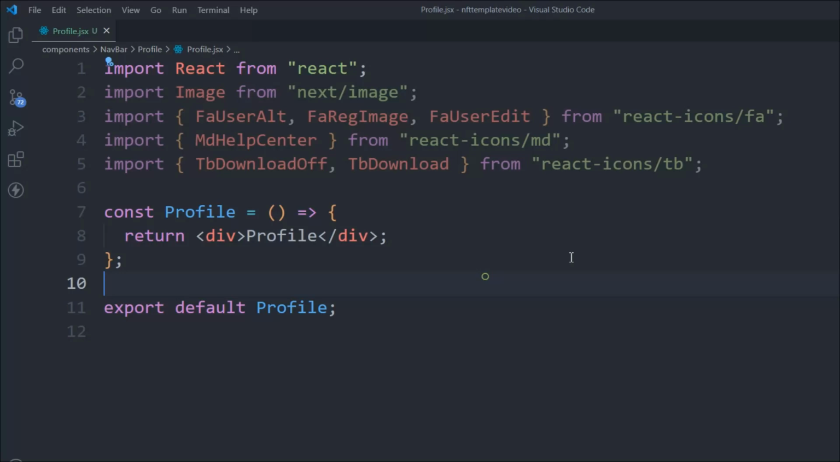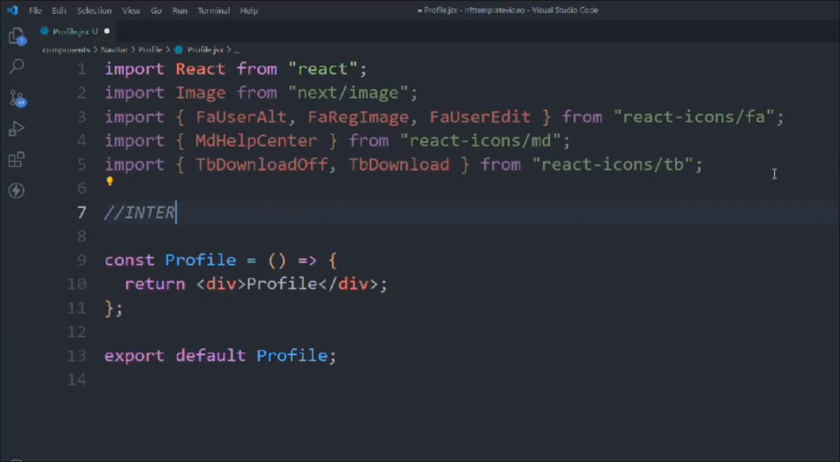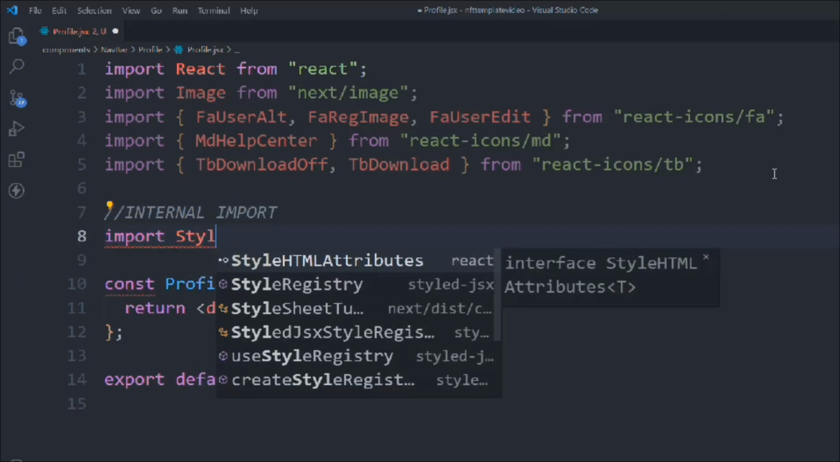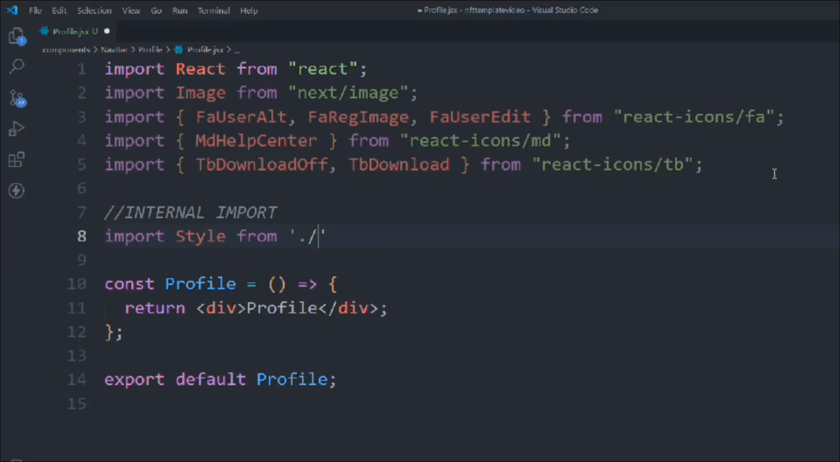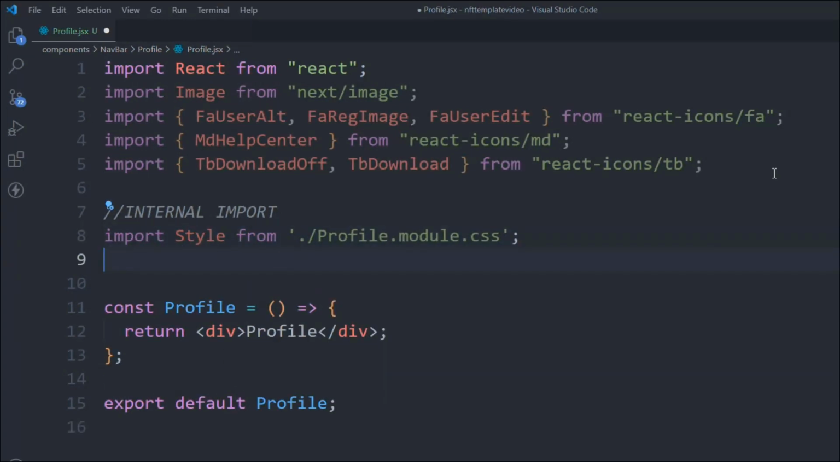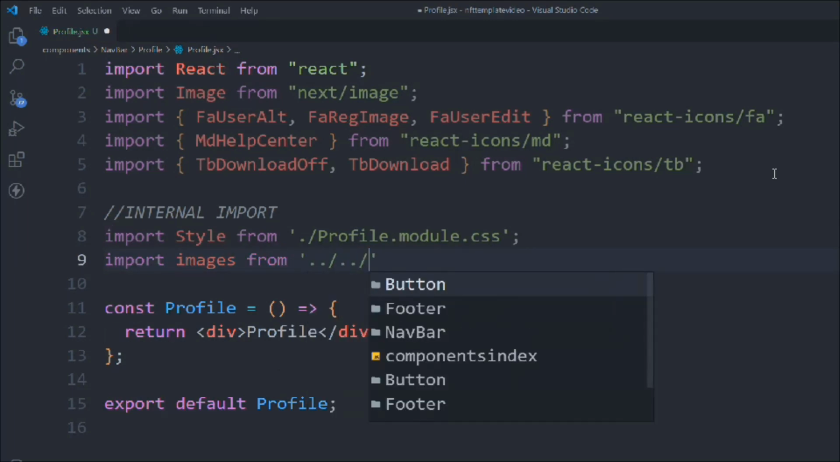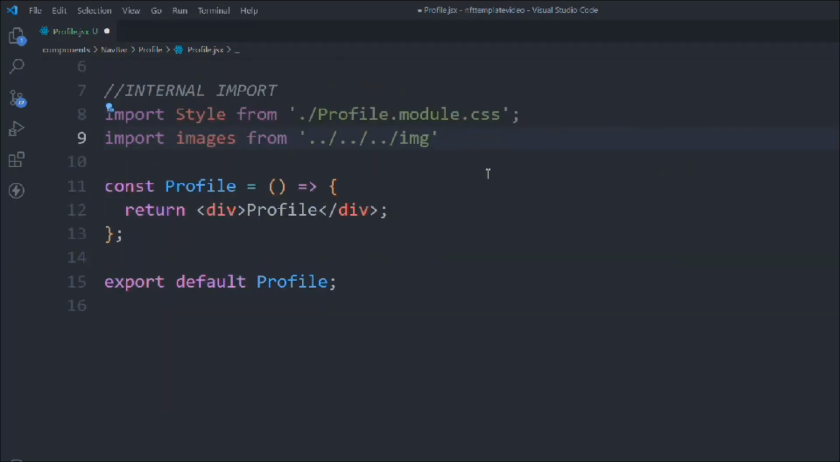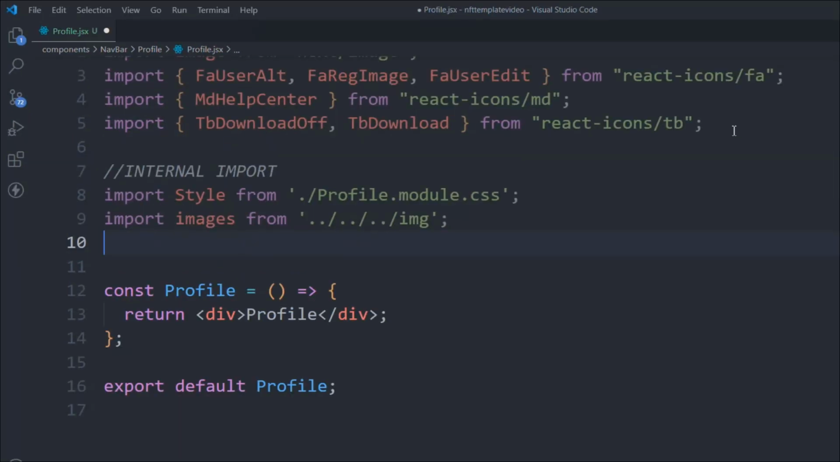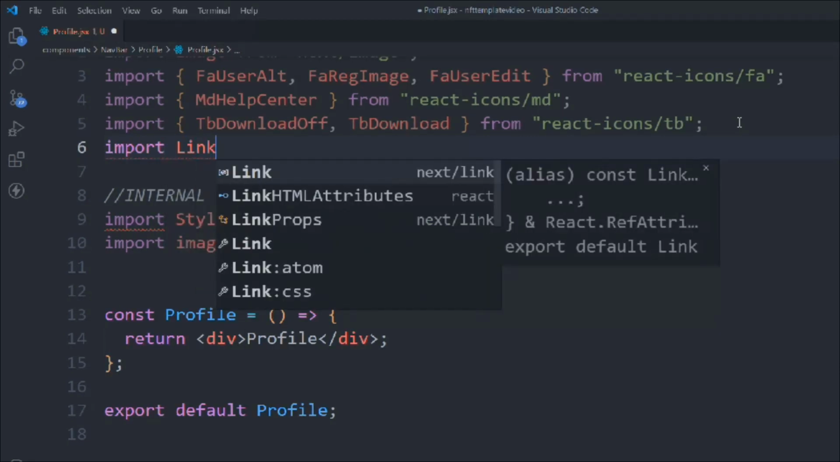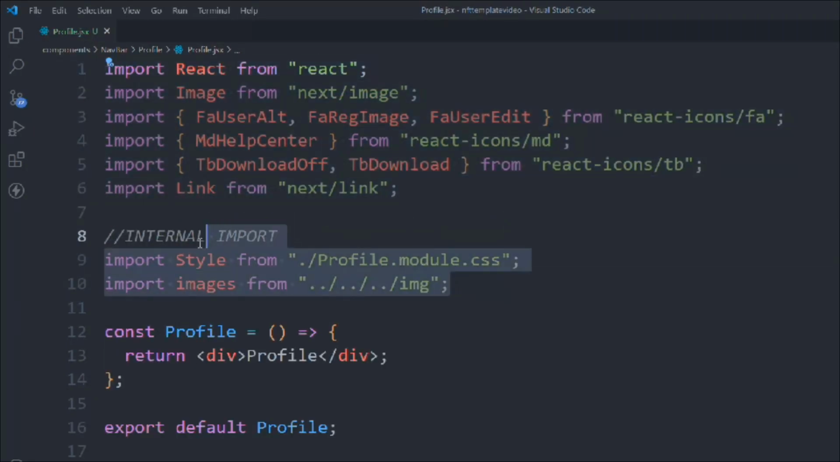Okay, now let's do the internal imports. So we'll call it import style, and that's coming from the same directory, slash profile modules. So I believe that you guys are getting familiar. Okay, so I'm going a little faster here. So we have to import the images. That's coming from dot slash dot and images. So we have the images here now. So these are the external imports. I have to do one more. So import link. Okay, so these are the external imports and internal imports.